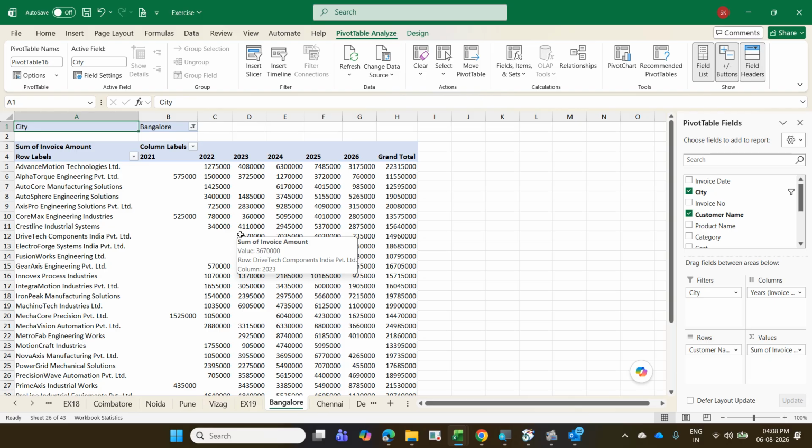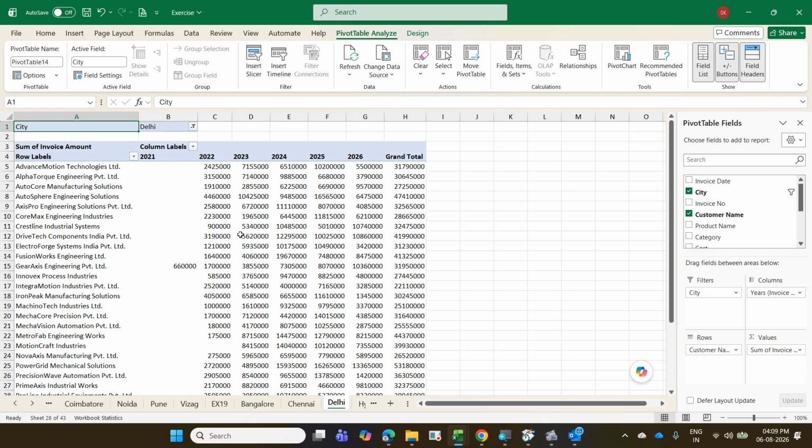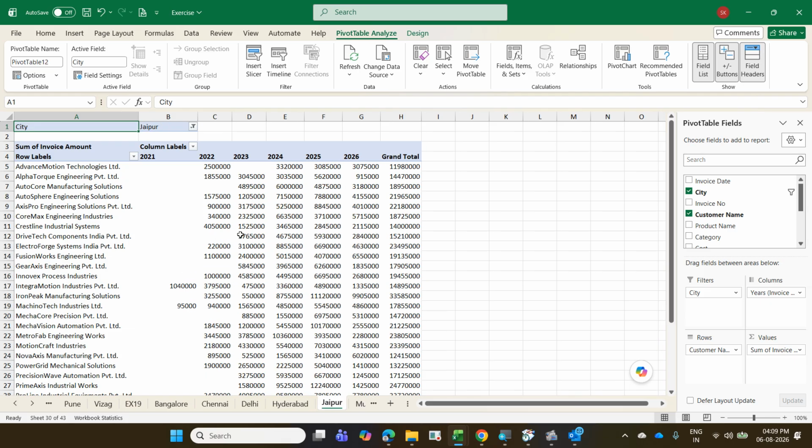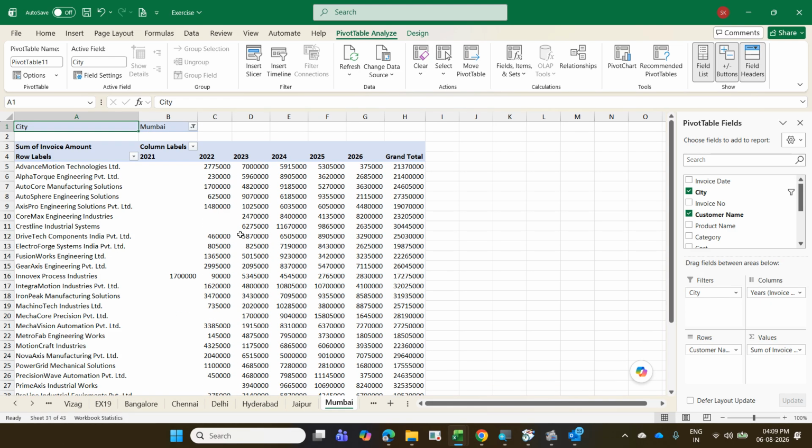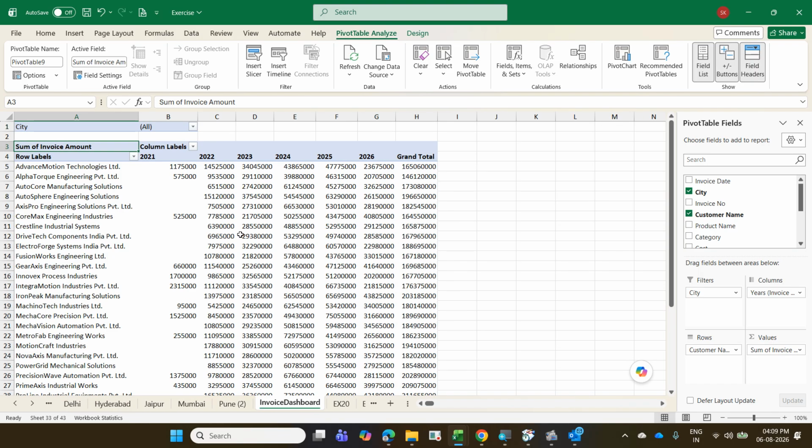So we got separate sheets. Now come back to that invoice dashboard sheet, the original one, where the yearly customer wise sum of invoice amount is, which I have renamed invoice dashboard. Come to that sheet. Now we are going to make a dashboard. Maybe I want to create another report and convert it into a dashboard.